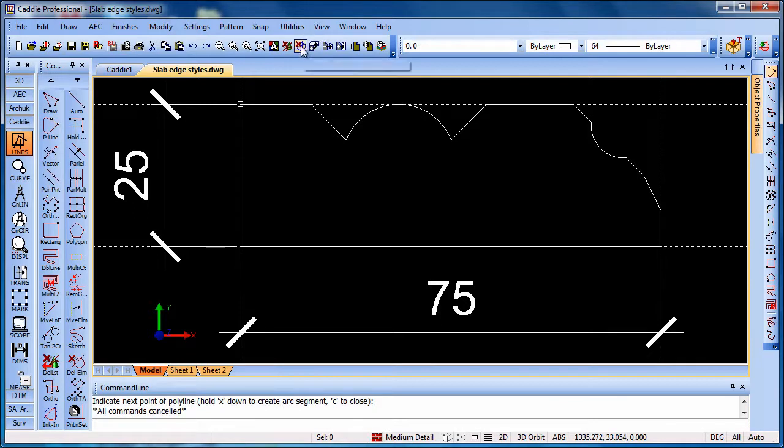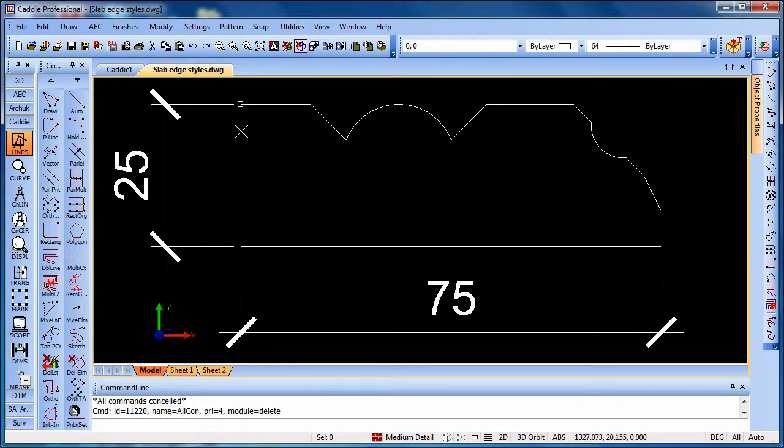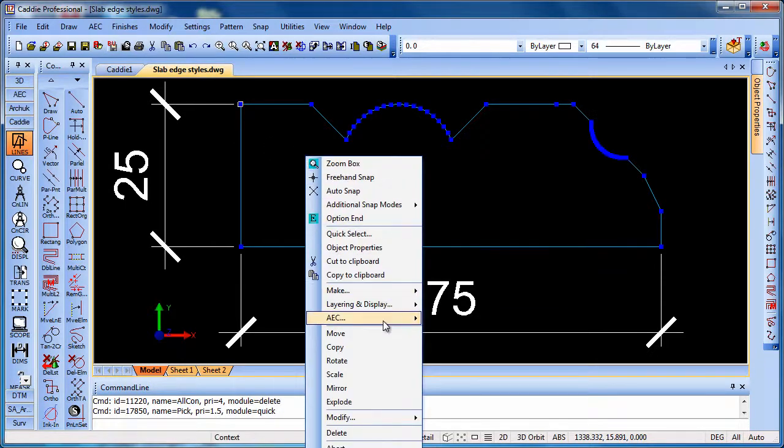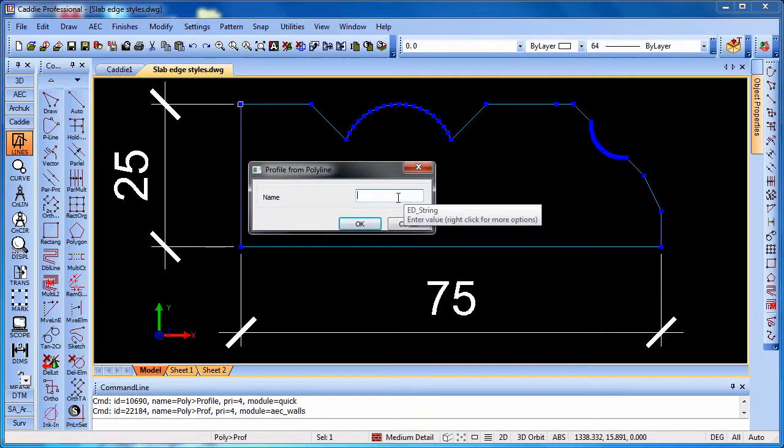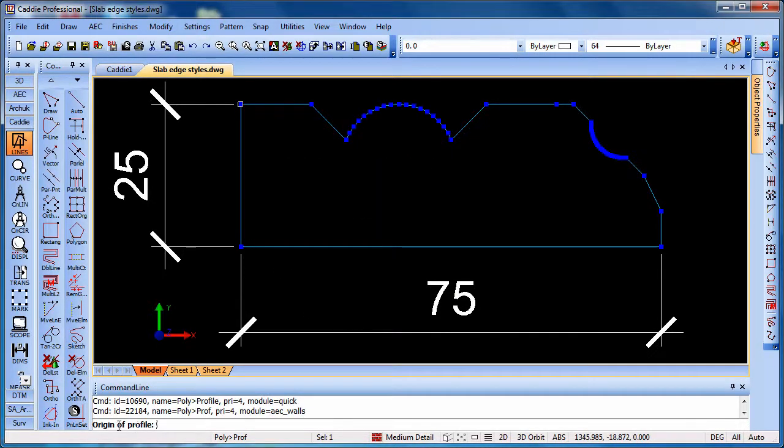I've already got that here. So how do we make this into a profile? We simply select the polyline, right click, go to the AEC section of the context sensitive menu, and choose make profile definition. We'll give it a name, so this could be edge profile 1. Okay to that. It asks us for an origin of the profile.